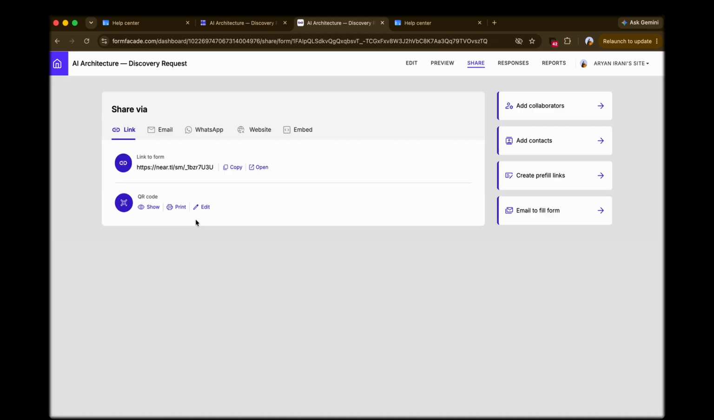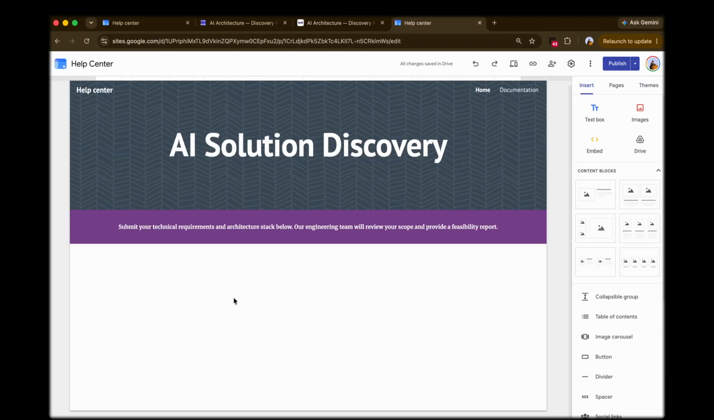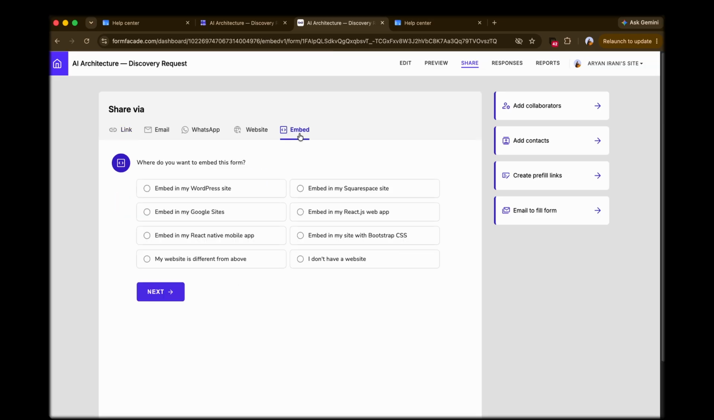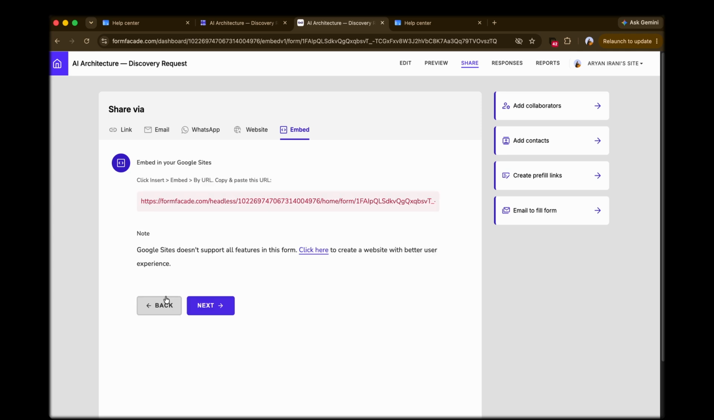Now, if you were to share this form with your users, you can directly take this link from here. But in this case, we're looking to embed this into my Google Sites website over here. So we're going to come back to the Formfacade interface and head over to the embed section, where you have a vast variety of different embedding options. We have already covered a couple of them. I'll be leaving those links in the description, you can check that out. But once you're in here, you'd basically want to click on embed in Google Sites and click on next.